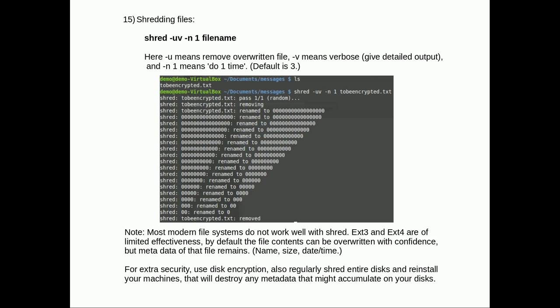A lot of file systems don't work well with shred. ext3 and ext4 kind of work well with shred. It doesn't delete the metadata, but it does delete the physical file, which is okay. For extra security, you should use disk encryption, like I showed you in the installation guide. That'll help protect any metadata of deleted files that accumulates on your disks.